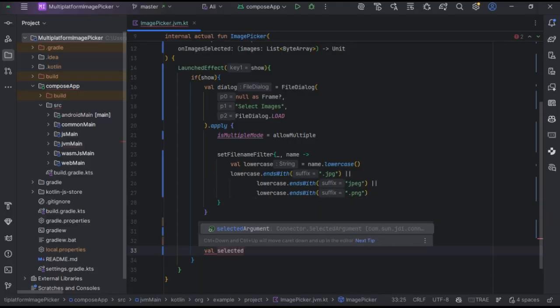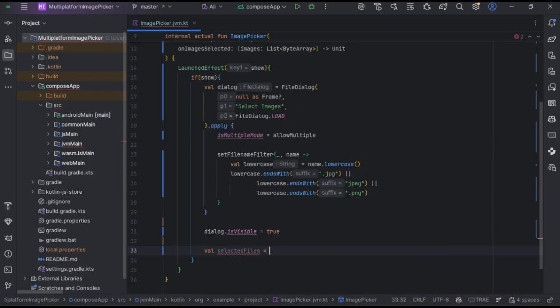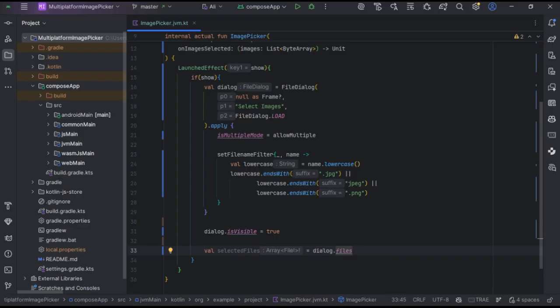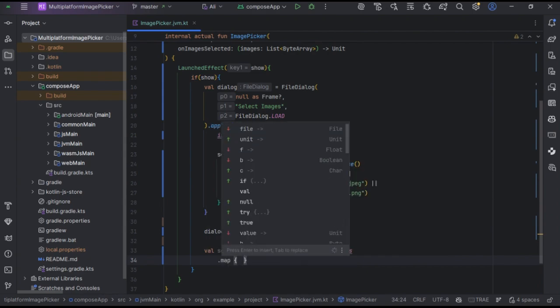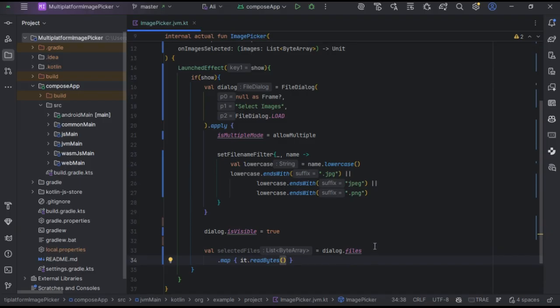So let's try to create another variable called selected files is equal to dialog dot files dot map, and I'll pass in an it dot read bytes. All right, so what this does is that it will get the array of selected file objects, and then our map will just read each file fully into the byte array.